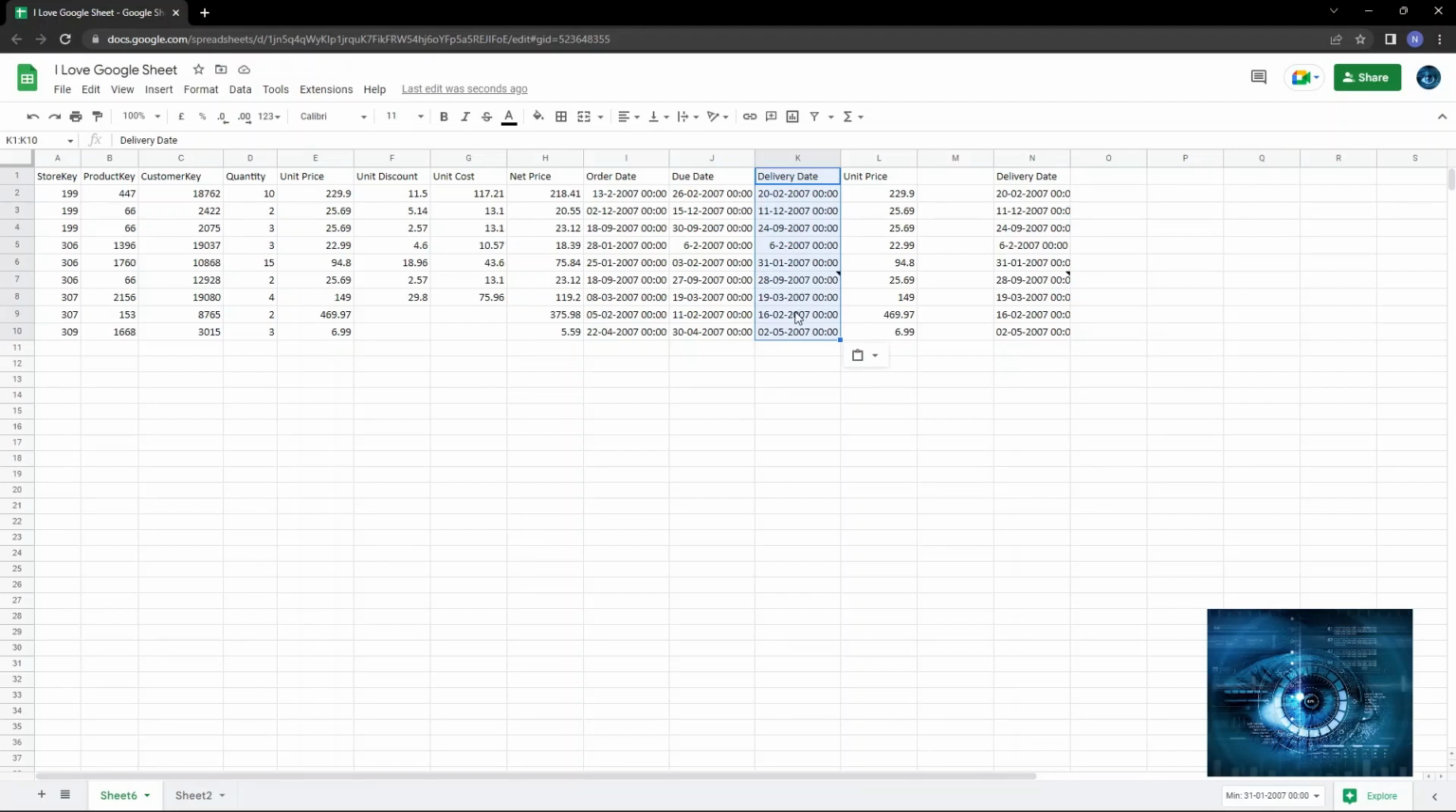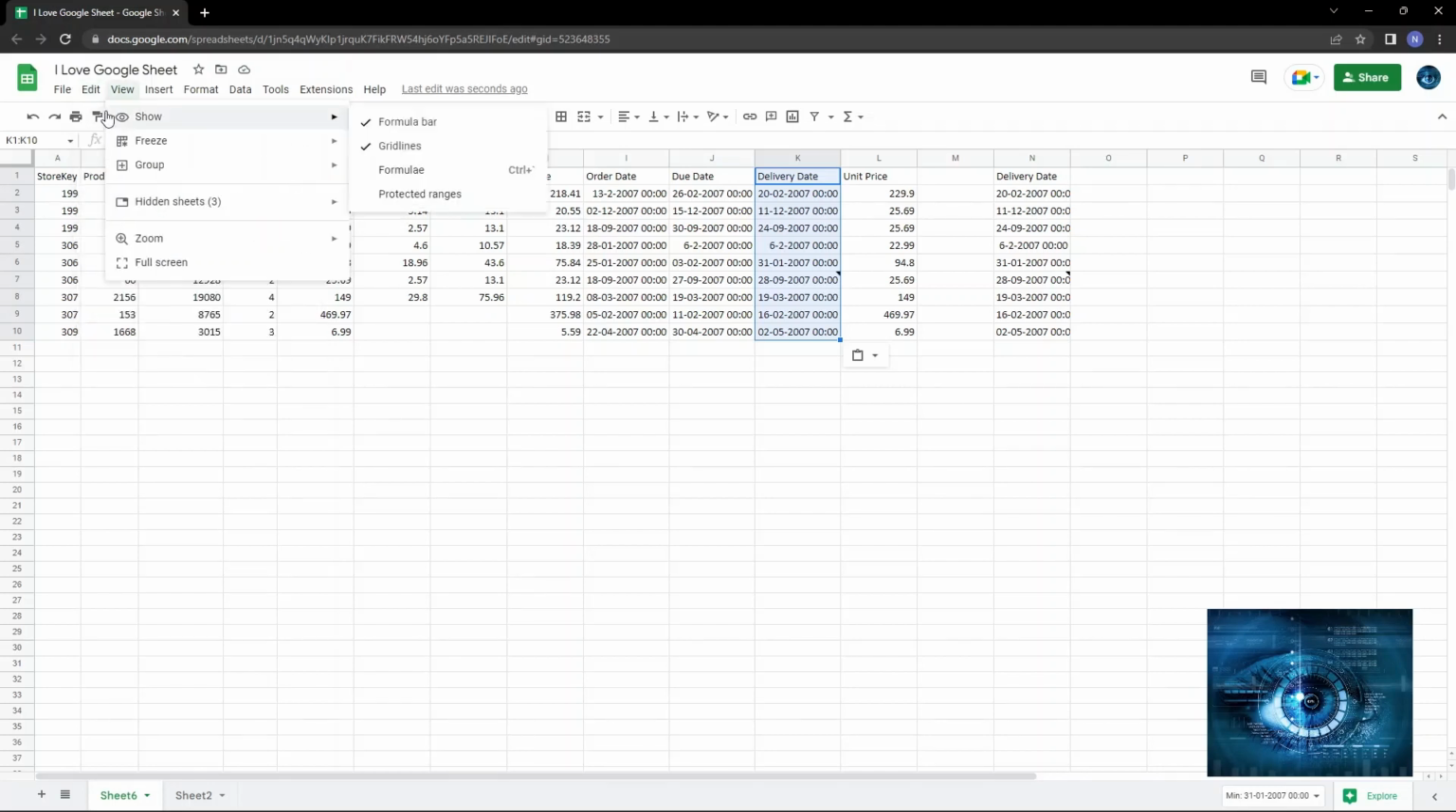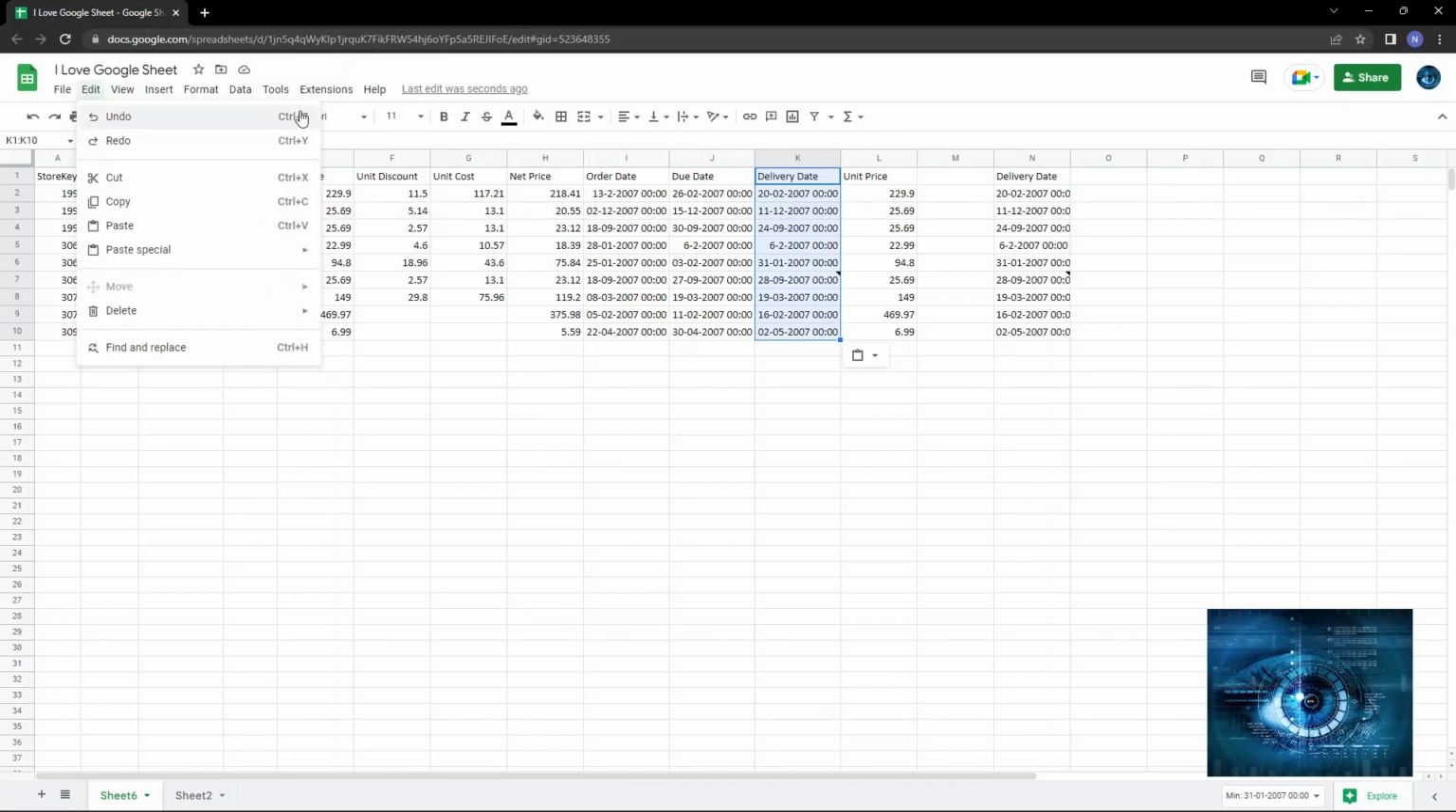Now you do not need to remember all these keys. If you go to Edit, you will see these keys listed beside each of the actions. So if I have to do a cut, you can see Control X is the shortcut key. Same for copy, it is Control C. For paste, it is Control V. For undo, redo, which we have seen earlier, it is Control Z and Control Y. So you really do not need to remember anything. Google Sheets already provides them next to the options where you see them.